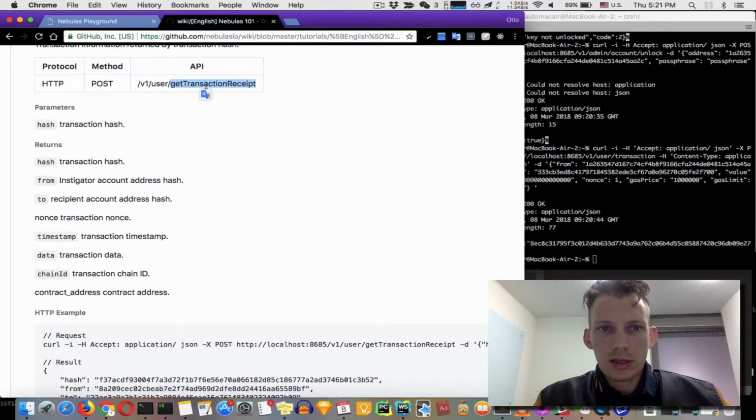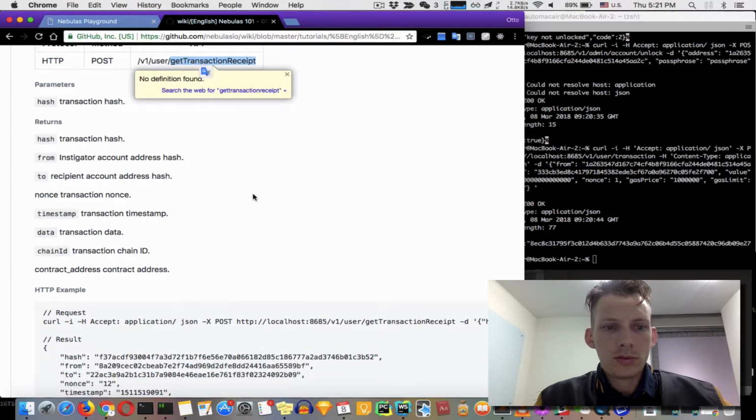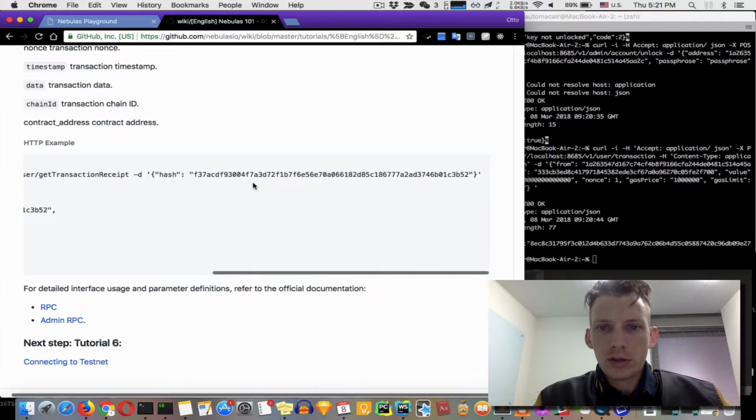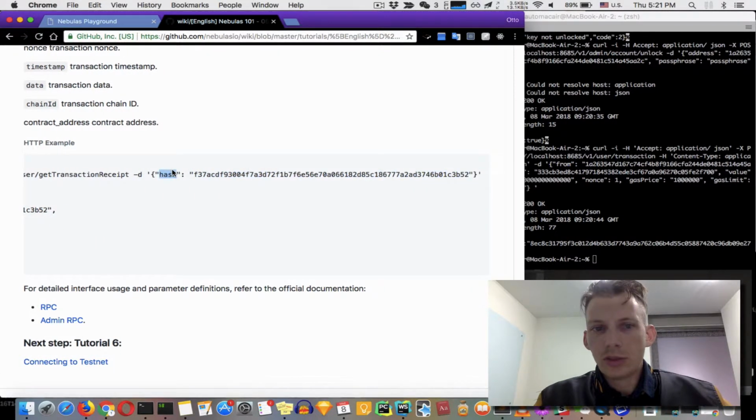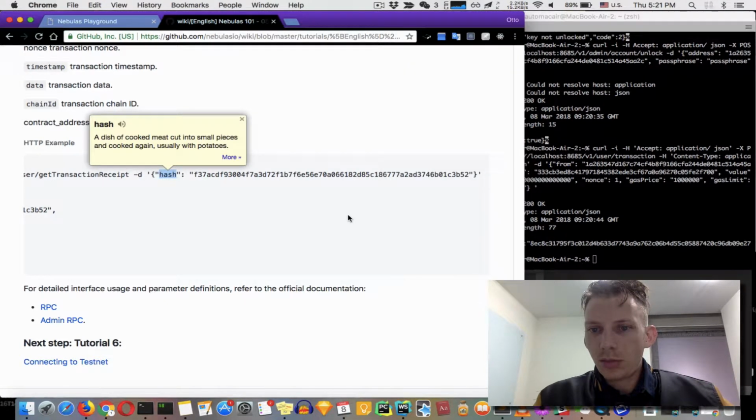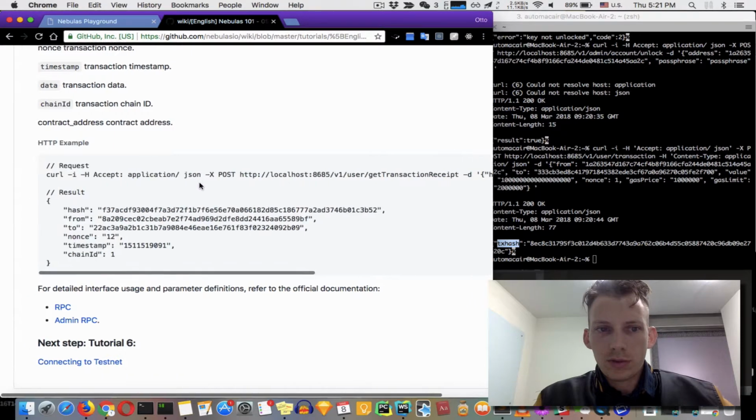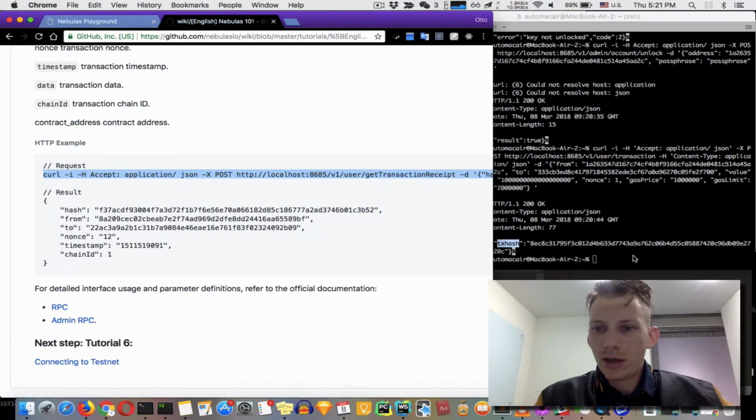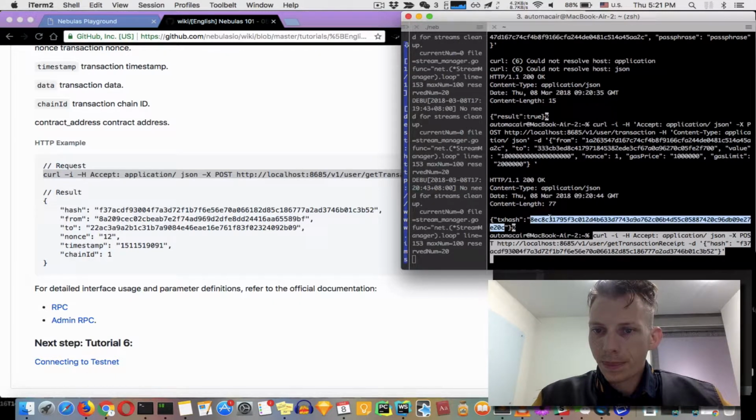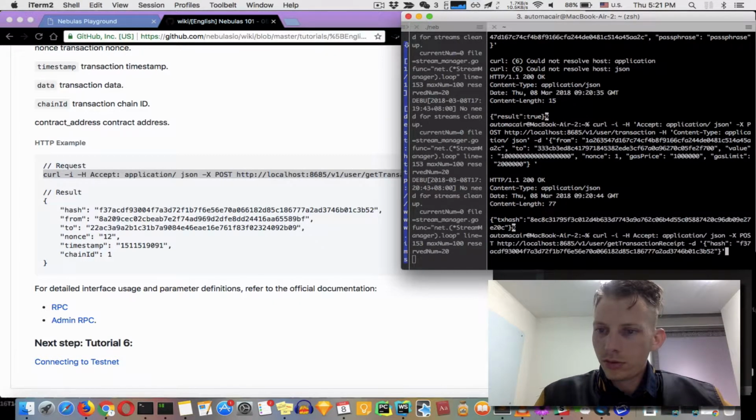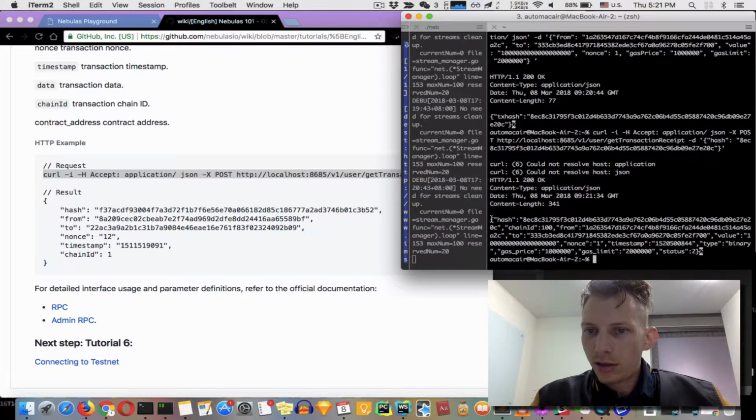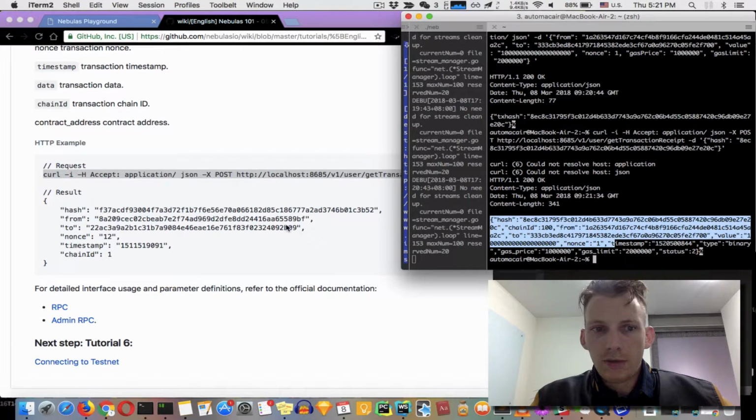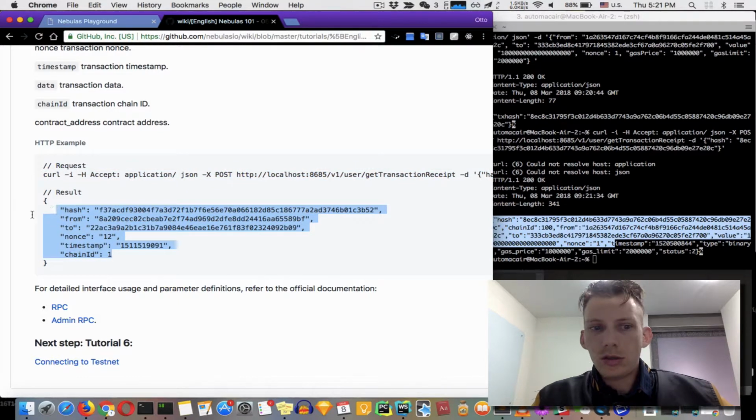So let's get a transaction receipt. Let's see how that works. So here we're going to place our hash that we just created inside this command. So copy that, yours. Delete this example address, paste, hit enter. Okay, now you see that we have the result, which is similar to this, which shows it works.